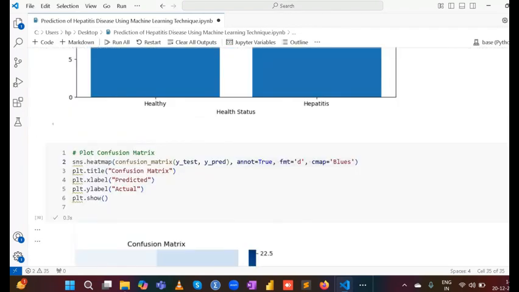So this project is related to hepatitis B using machine learning.